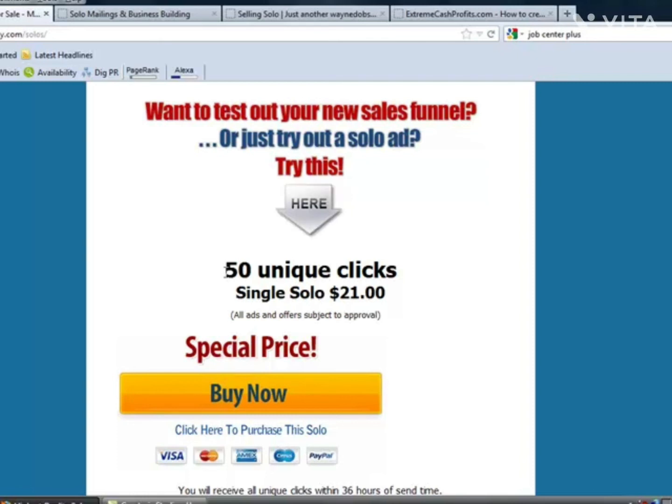These are all the pieces of the jigsaw now coming together. You know why we need a sales funnel, I've explained, so you can recoup your investment. You now know why your squeeze page has to convert well, because that's another part of the jigsaw puzzle. You see, so this is how it all comes together. It's very important. So this is a great little campaign to start with. 50 unique clicks for $21.